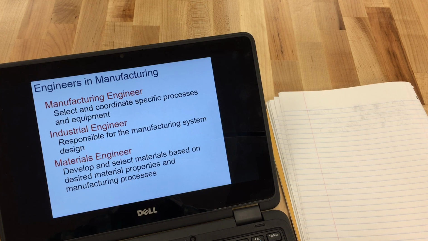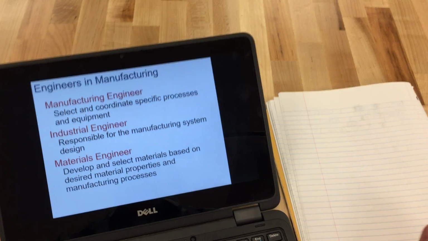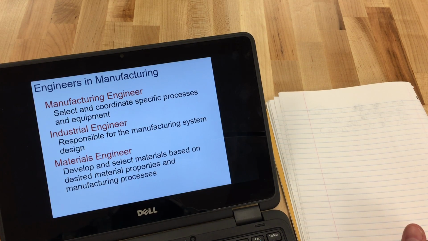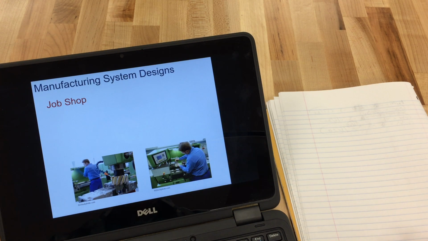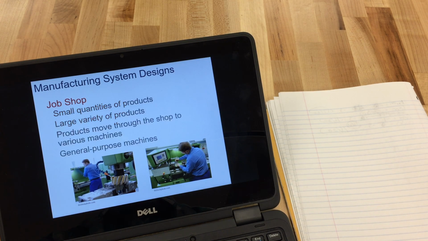Thank you. All right, material engineers develop and select materials based on what we need. So those are your three different types of engineers that work in manufacturing. So manufacturing system designs, you have different things. Job shops would be more like the lab that I'm in, or small shops that build small quantities of different products. So this might be a department within a company that's like research and development. You're not going to use these to create mass production of items. It's like creating a prototype.